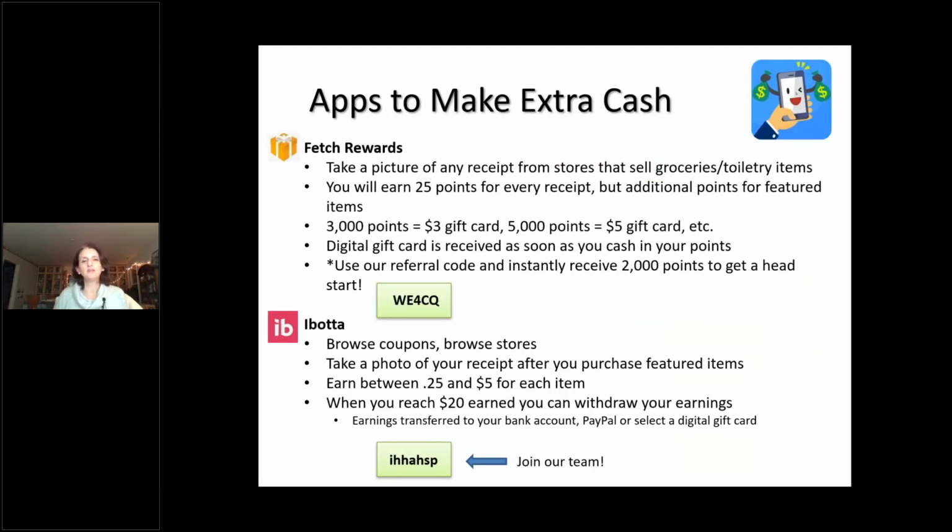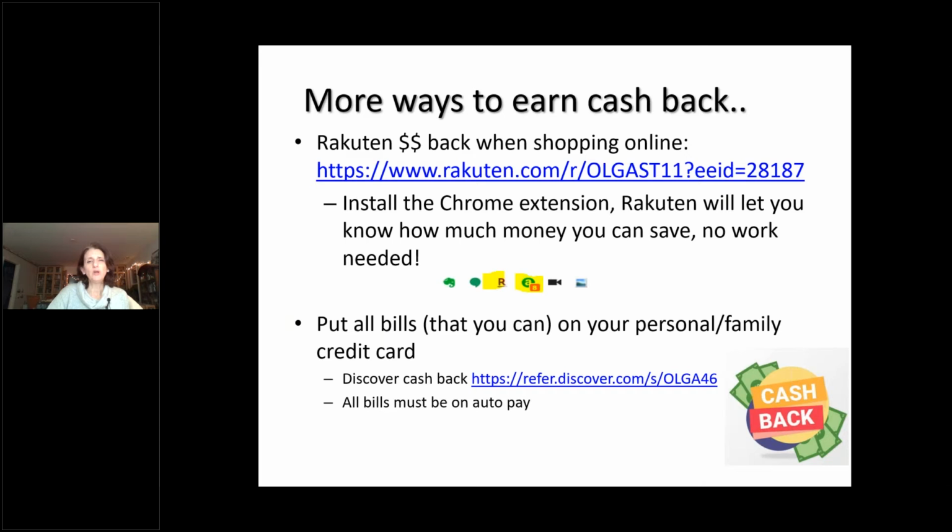Let's talk about making some extra cash. I have a couple of apps here for you. If this is something that you are into, it is an opportunity for you to make extra cash when you are going about your daily purchases. It just takes a couple of additional steps. You have to take pictures of your receipts, and then you get points, and then you actually get money. More ways to earn back.